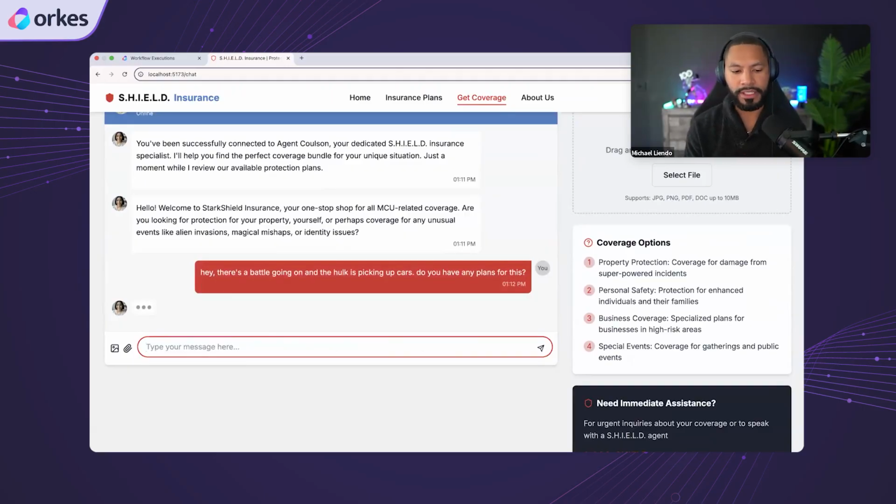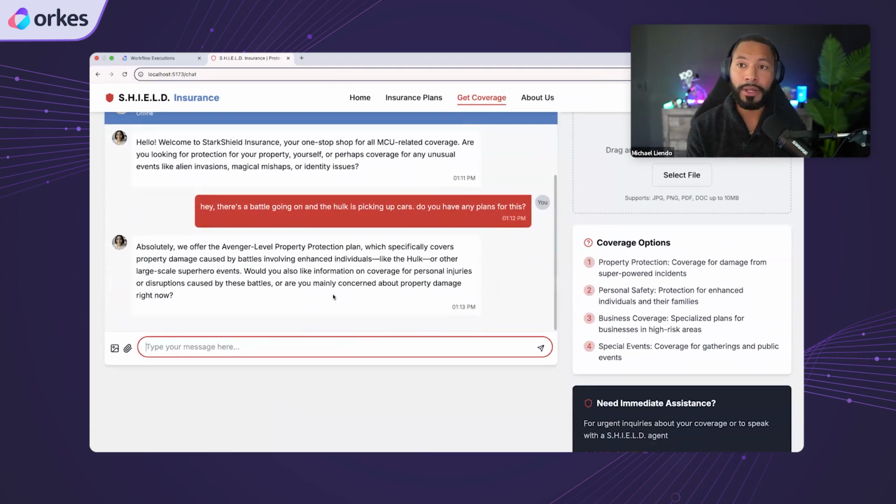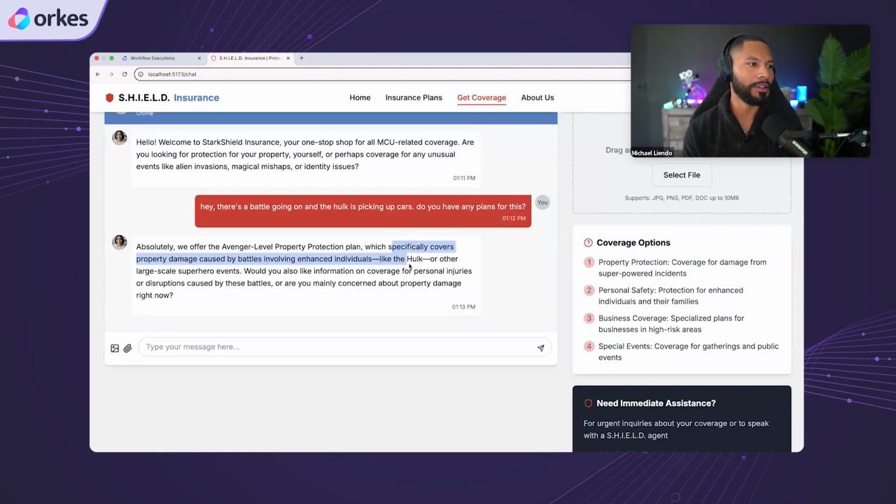And I think a lot of us are used to this experience. You call an LLM, it gives you a response. But in our case, we want to start doing something a little bit unique based off of the response that we get. Okay, so it knows about the insurance plans. We have Avenger level property protection. Specifically covers the Hulk, right? Pretty cool. Would you also like information on coverage for personal injuries and things like that?